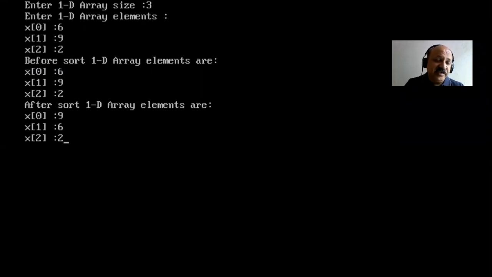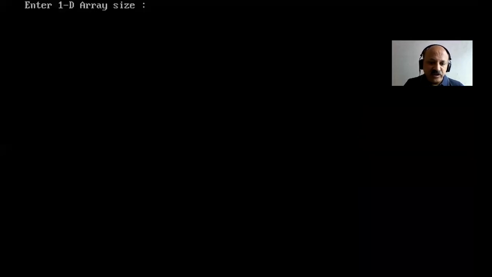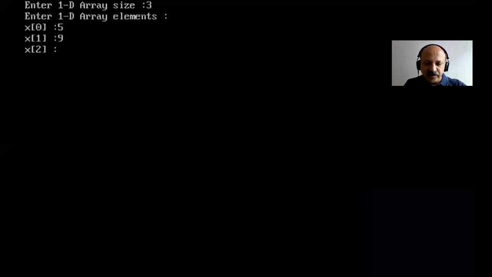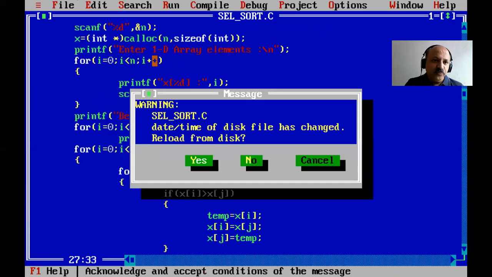6 9 2 9 6 2, that is descending. Again I convert to ascending order, so here use the greater than sign. Perfectly, again I run with only 3 elements, that depends upon you. You can look: 5 6 9. I hope you can understand.